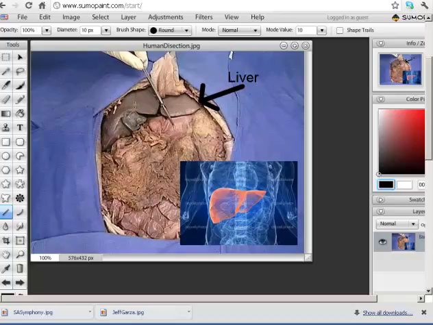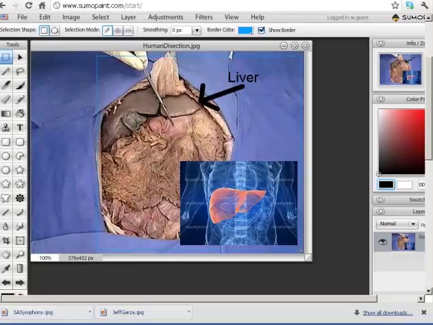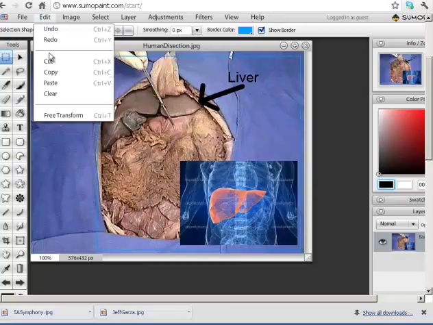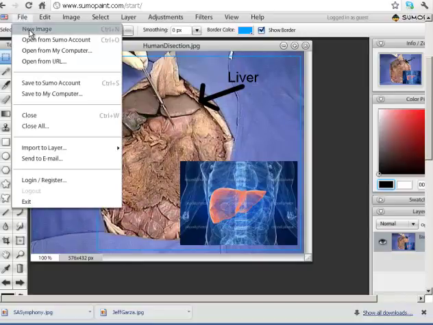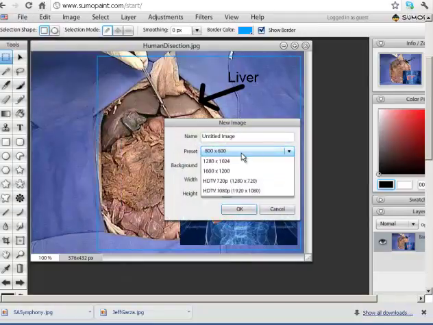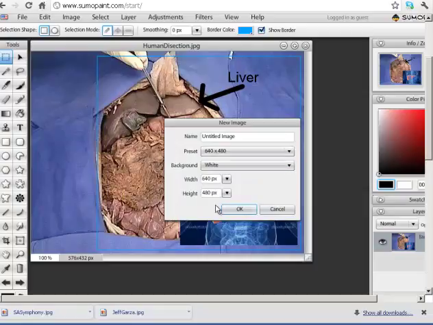But now with images, you only want to put the part of the image that's important for the students. So I'm going to make this image smaller. I'm going to do the same thing. I'm going to take the tool here, and I'm going to copy that. I'm going to get a new image. I'm going to make it a little bit smaller here.